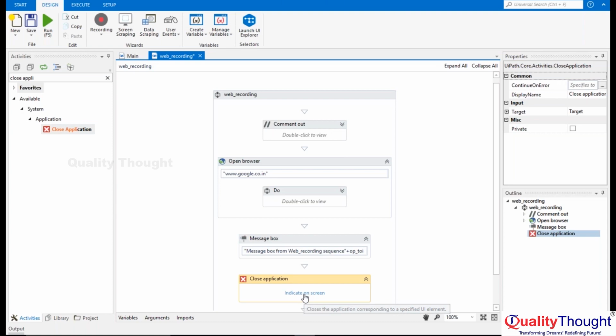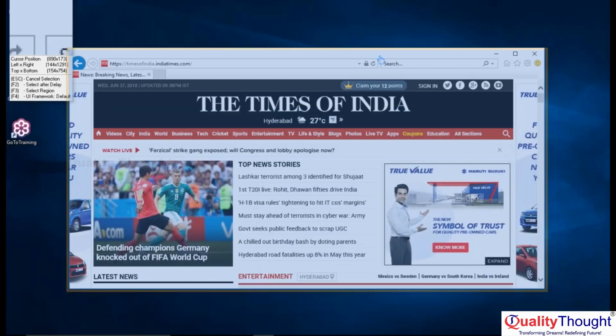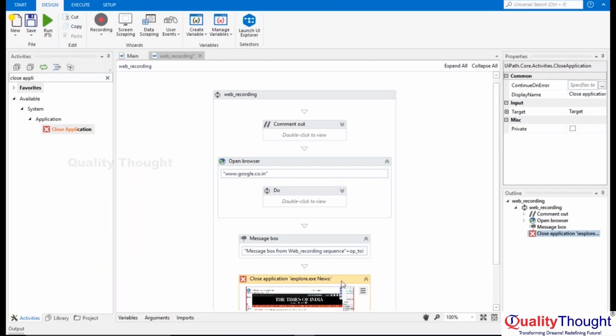So you click on this and take the complete one. As you can see on screen, I'm currently selecting the complete Internet Explorer. This would extract the information and it has to close the browser. Now this time when you run, after each and every run, you will just have message boxes and the application that you have opened will be closed.